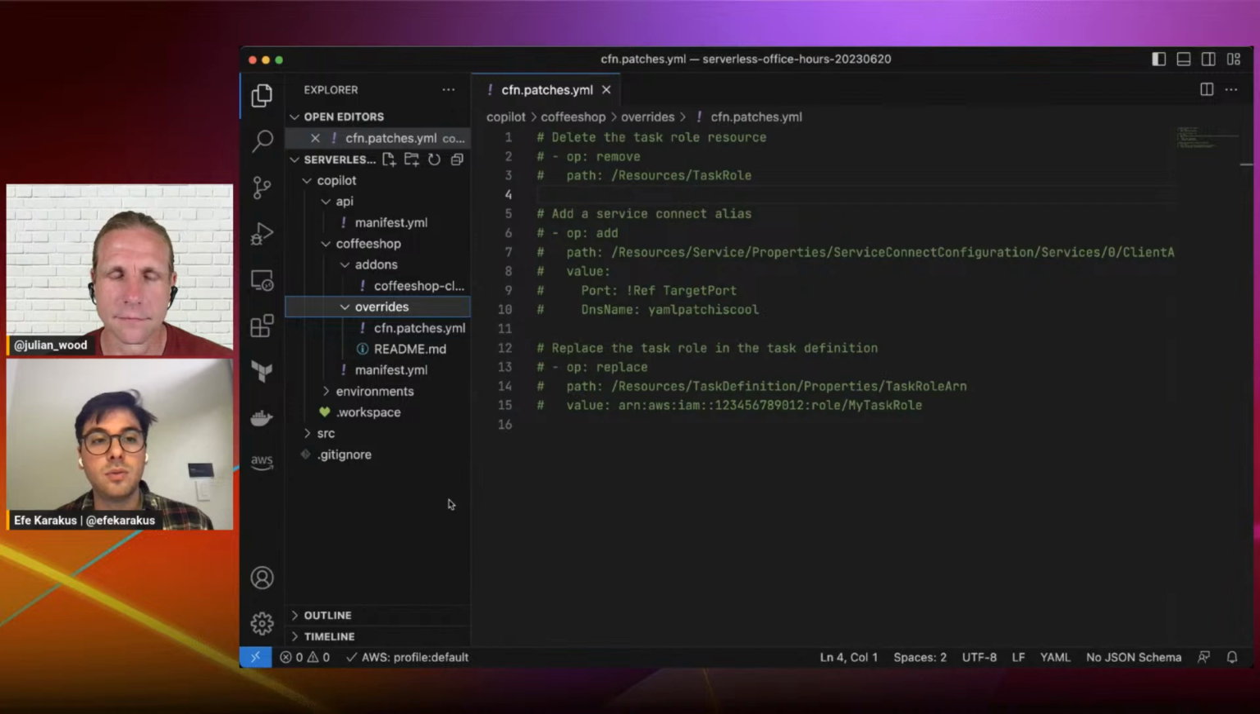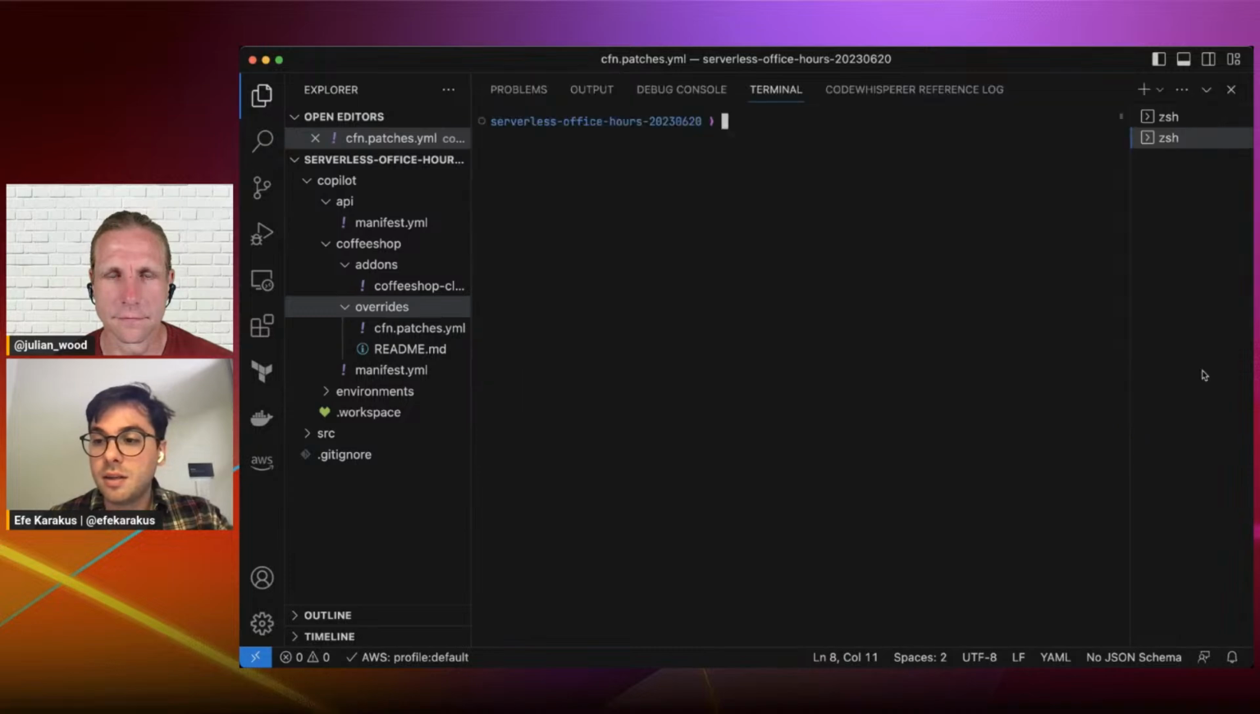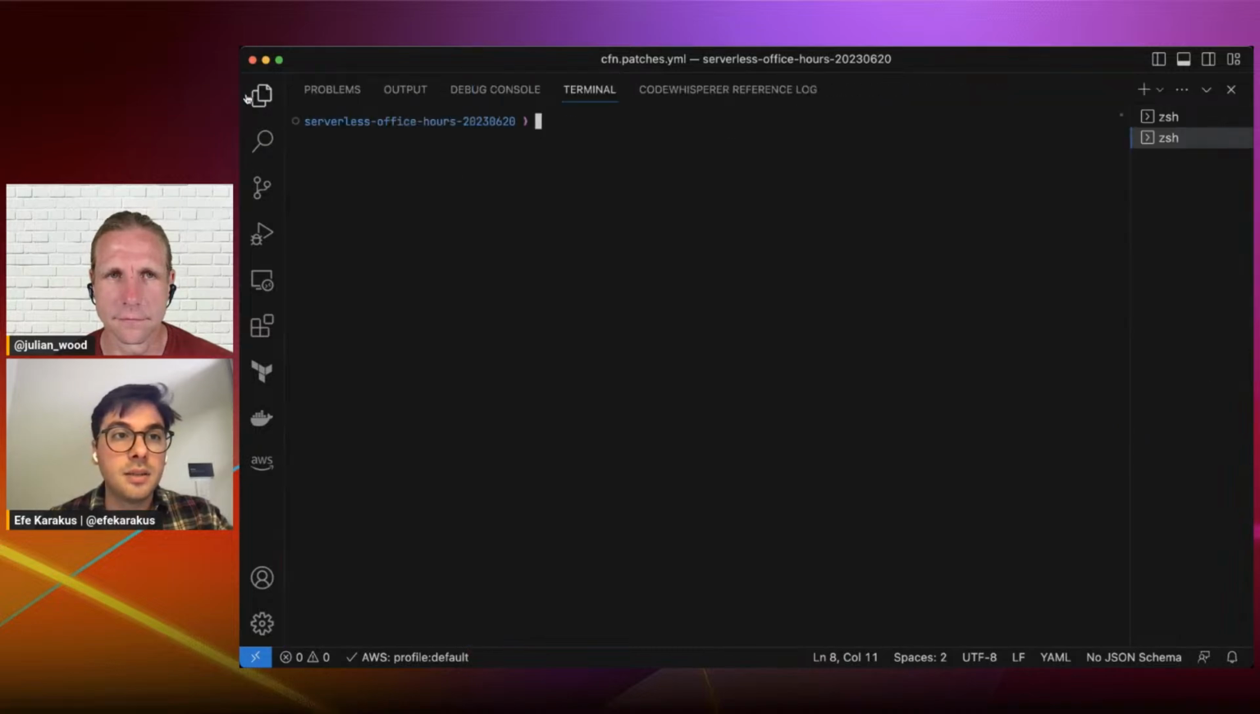Okay, so actually, this can stay. This is totally fine. Let's go back to the terminal, and I can showcase some other functionality. One of my favorite aspects of the CLI is that we bake troubleshooting commands into the CLI.